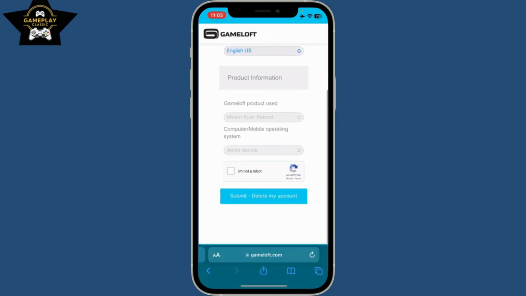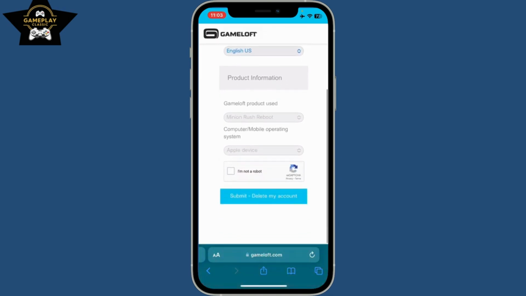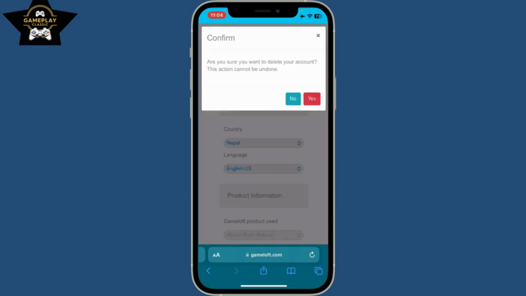Now, fill in the information in the text boxes. Select your country, your language, and then choose your product information. Finally, click on I'm not a robot and click on the Submit Delete My Account option in order to continue deleting your account. Confirm that you'd like to delete your account again by clicking on Yes.